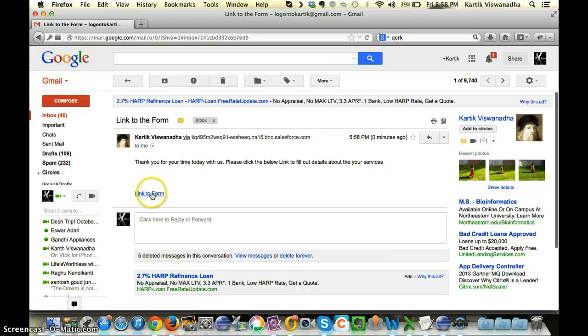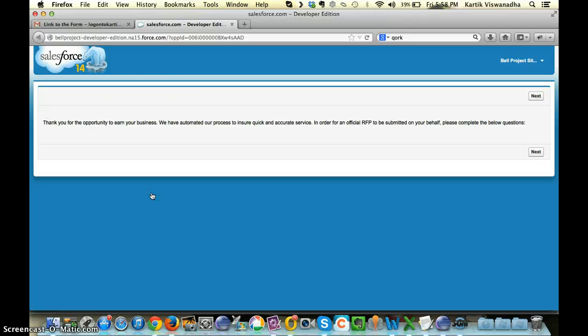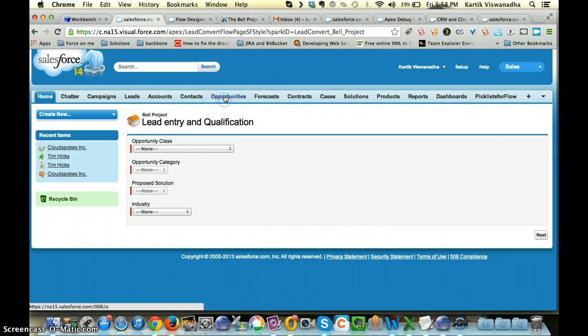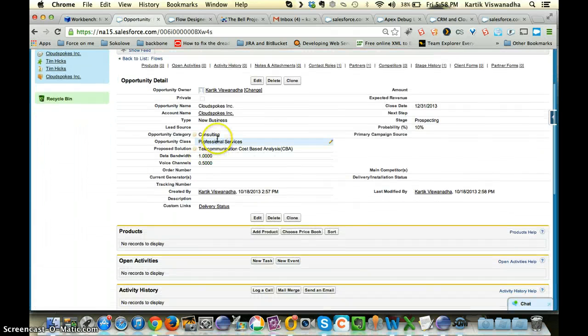This is the link to the client data entry form. When you click on this one, it opens up a sites page that I have provided, and based on the opportunity ID, it decides which form to go to. If you look at the opportunities, this one is consulting, professional services, and telecom cost-based analysis with the type of new business, right?